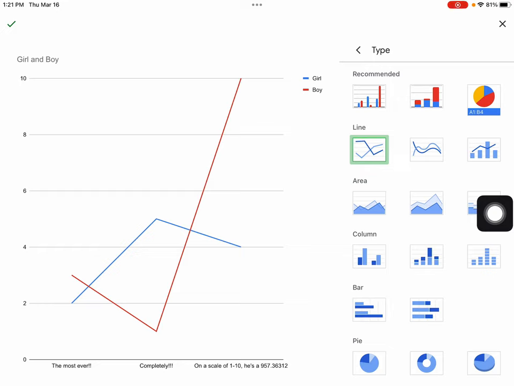Screenshot this, turn it in. I want both a bar graph and a line graph for this assignment.